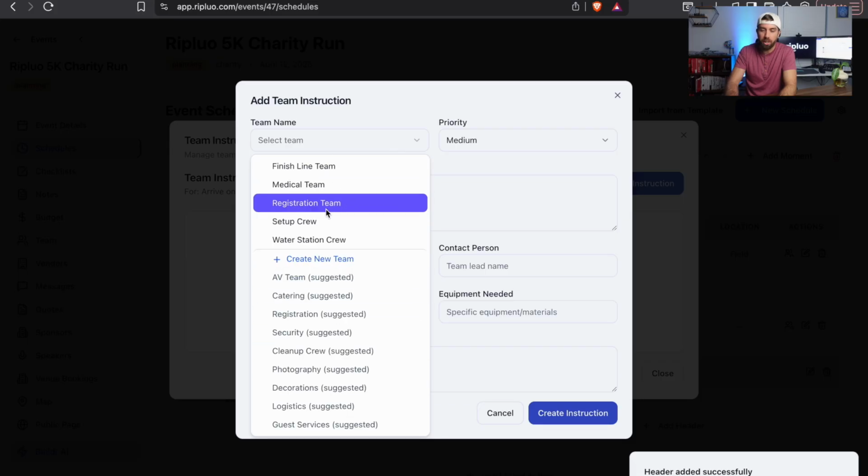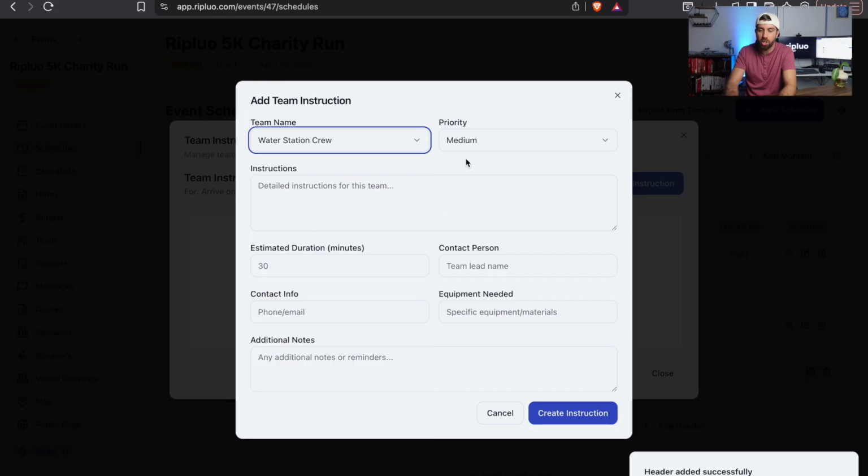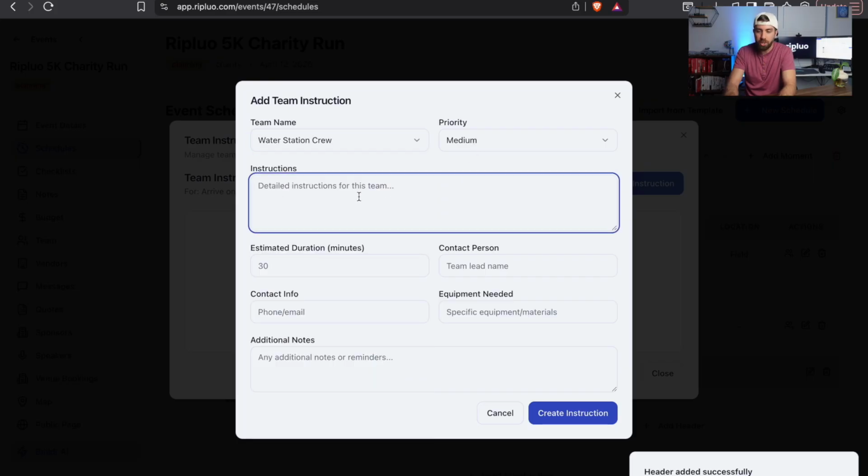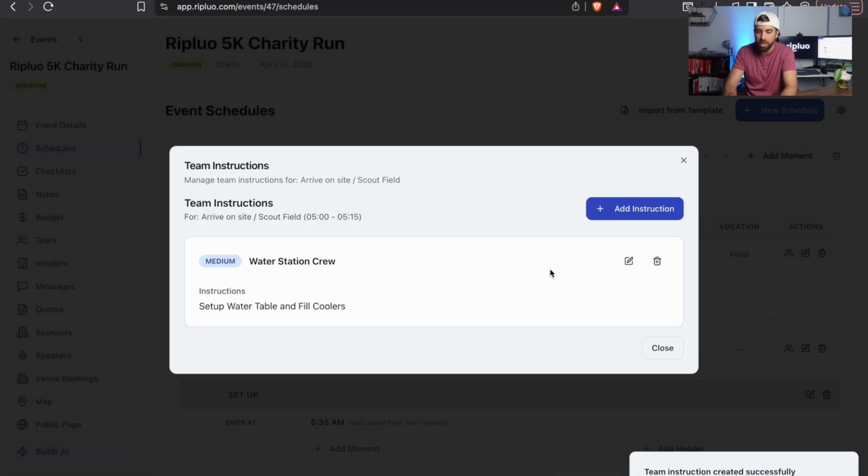I've already got some that I already built in. So let's see the water station crew. And I'm going to say set up water table and fill coolers. We're going to hit create instruction. So that's the water station's crew instruction.